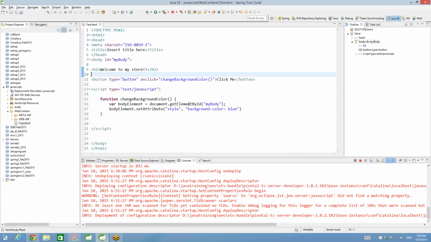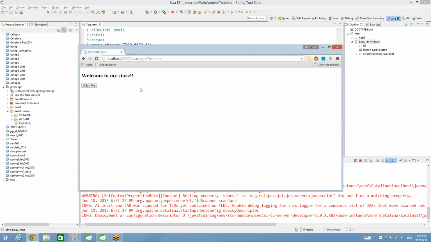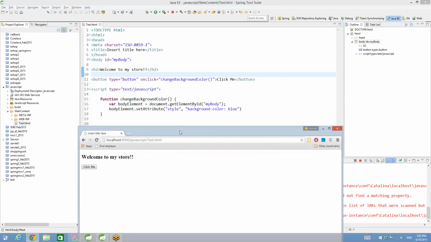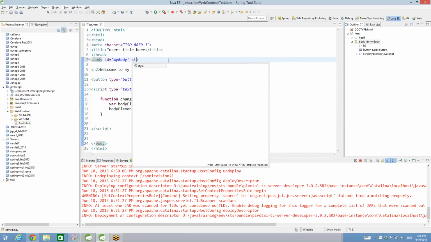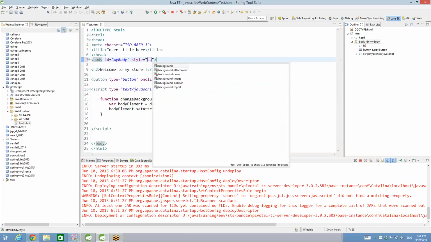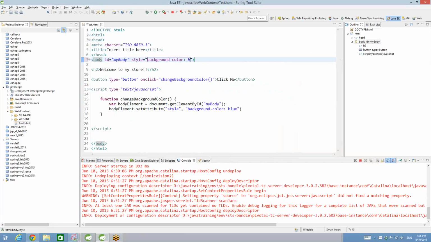But now, when I click on this button, my JavaScript function is getting called, and there I'm getting the complete body element, and I'm adding an attribute. I'm setting an attribute called style with the value background-color: blue. So this is equivalent to this guy. But if I put it here, it's always there.